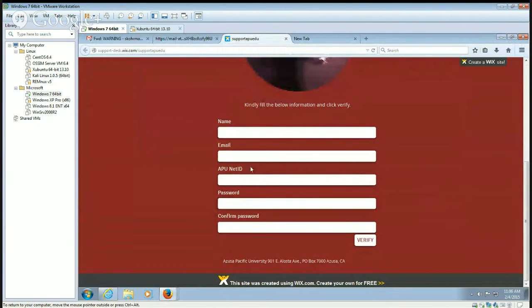Name, email, APU NetID, password, and password. Now, when you click on this verify link, it is not going to verify anything. It is recording this data in a scammer's database. In some cases, they think that this information is enough to get them through a password reset process if the password got changed. As you know, if you've ever used our Forgot Password tool, there is an additional piece of information that is not listed here. So that's another way that our systems work to protect you.